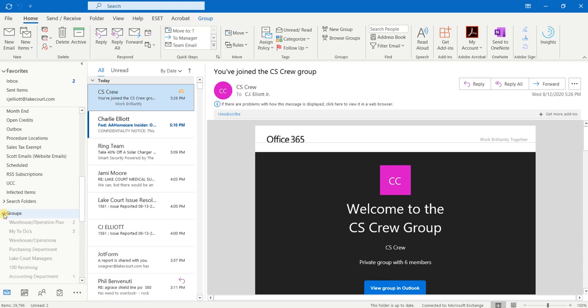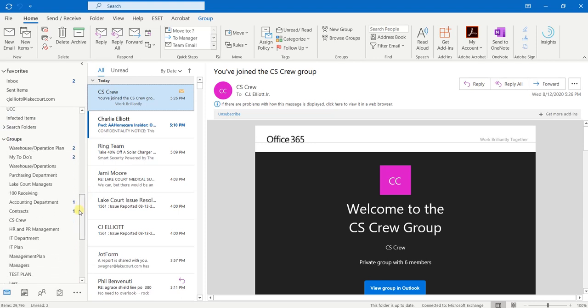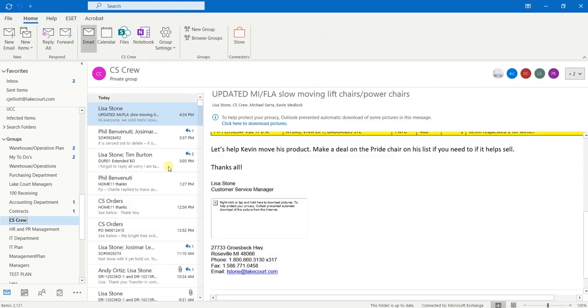Mine's currently expanded, but if you click that, that'll drop it down to all the groups you're in. As you see, I'm in a lot, but for this example, CS Crew is going to be the group that I'm going to stop receiving notifications from. So you just click on CS Crew, and it actually pulls up all the emails involving CS Crew, but that's not what we're here to talk about.